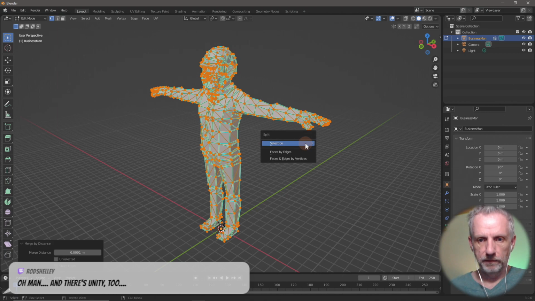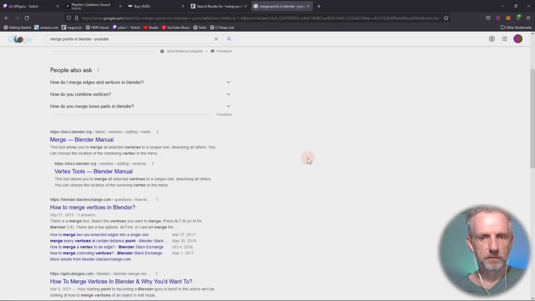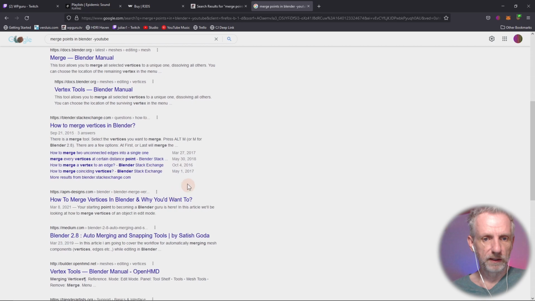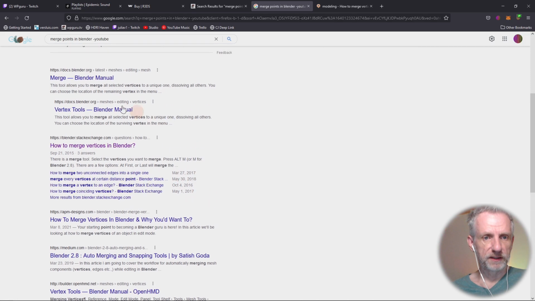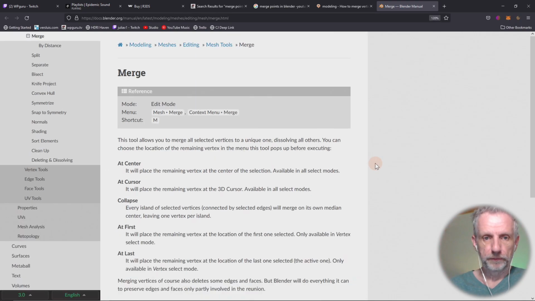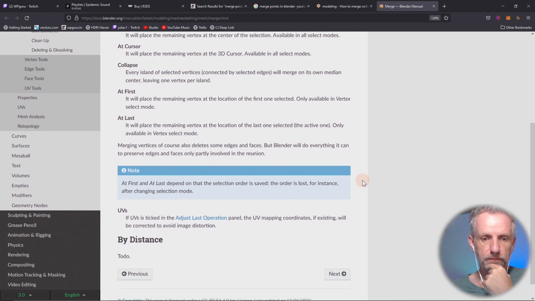Let's see, Alt-M. Ah, split! No, that's not it. Split selection, faces by edges. No, that's not it. Blender 2.7, that's probably a little bit outdated. How to merge vertices? From 2015, that might also be outdated. Auto merging and snapping. There's also just merging in the documentation. That could work. This tool, and it's just M. Mesh merge: at center, collapse, at first, at last.